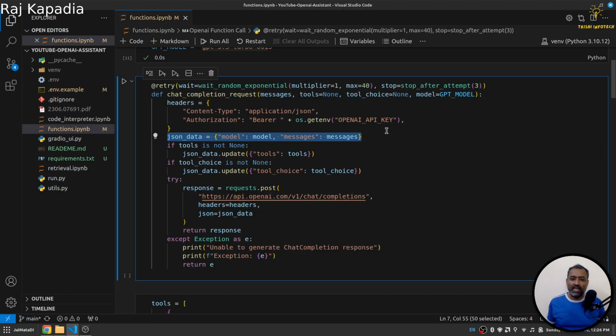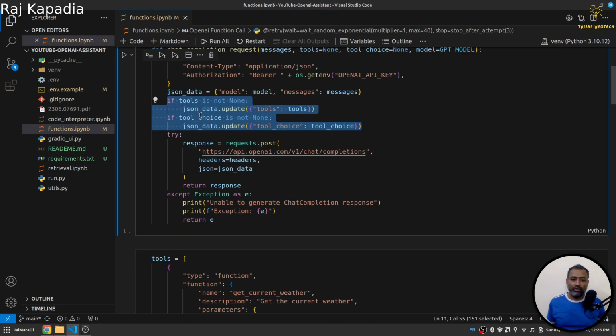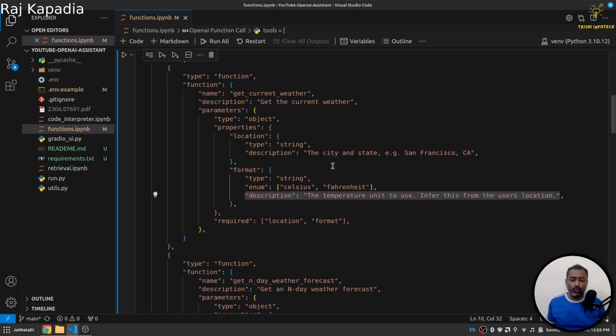Once the header is set, I'm using these messages and model to build my JSON data, which will go into the request. If the tool and tool choice are available, I'll append that into the JSON data. Otherwise, it is not used. And with that, I'll call the OpenAI API chat completion endpoint, pass my header and JSON data. I get the response and I just return it. In case something goes wrong, I return the error. So this is the main function we are going to use.